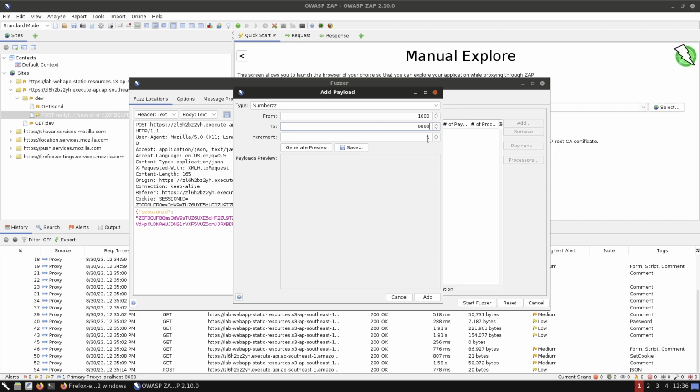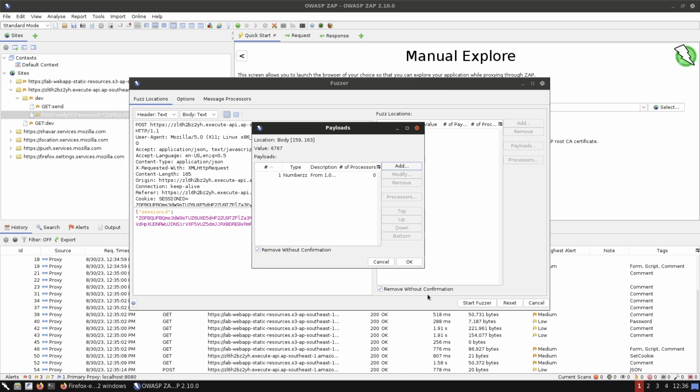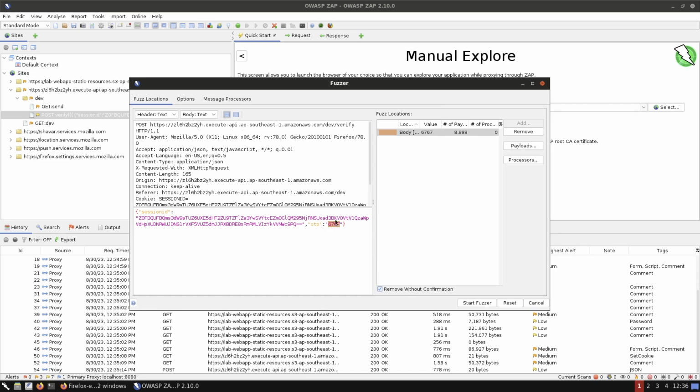And you might be saying, well, that's going to take a long time. Well, firstly, we're testing against an API, and this will tell us whether we have any rate limiting. And secondly, OWASP ZAP's fuzzer is incredibly fast. So we'll only increment by 1, and I'll add that here. So I'll hit OK. So that position has been added now.